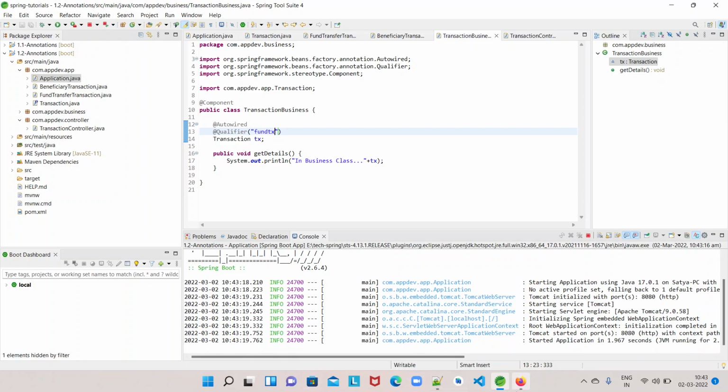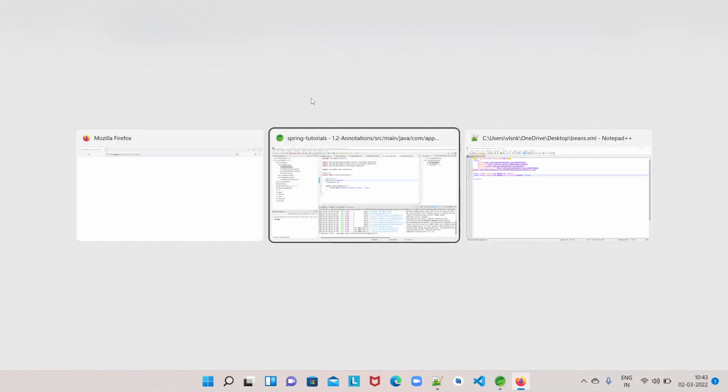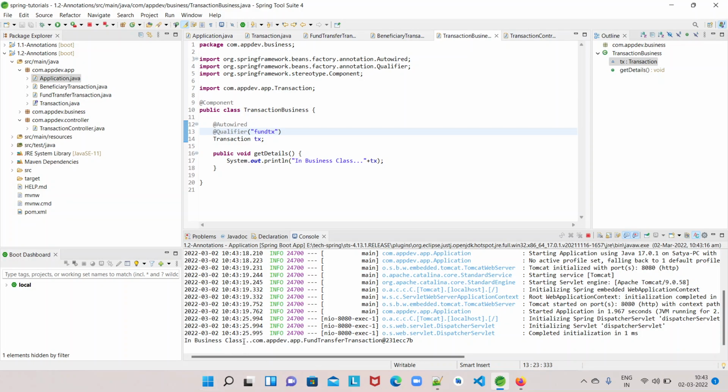See, the container started successfully. Now let's run it. Now there is no problem. If you see in the business class, it is printing fund transfer transaction. So fund transfer transaction is injected by using this qualifier annotation. The framework identifies it. Suppose I need a beneficiary transaction, let me run it again.